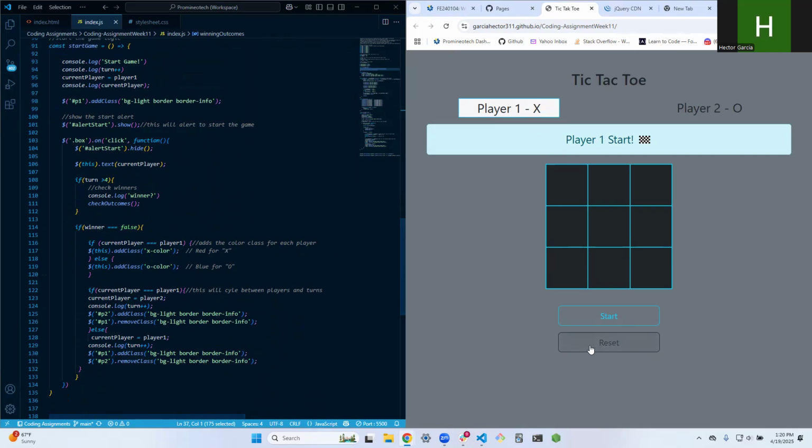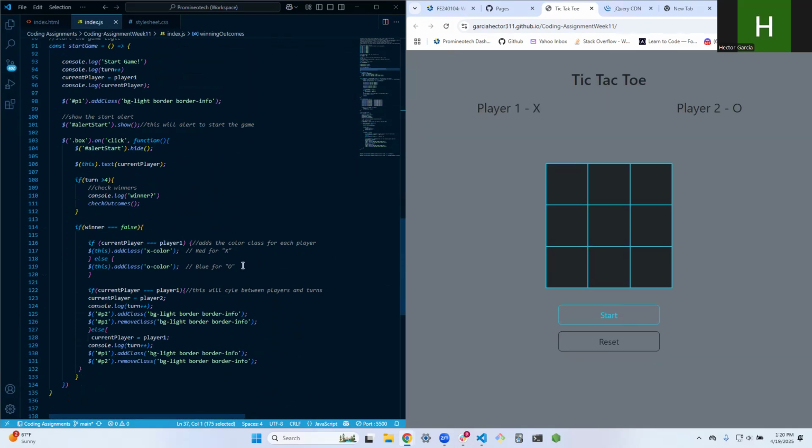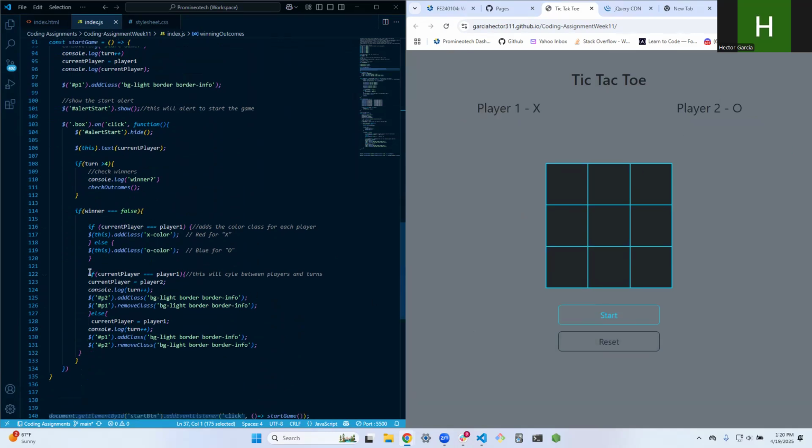This one's going to basically add the color to each player. So I put it so there's a red X for player one and then a blue O for player two. And then this last function right here is gonna basically highlight and change depending on whose player or whose turn it is. So in action, it'll look like this.